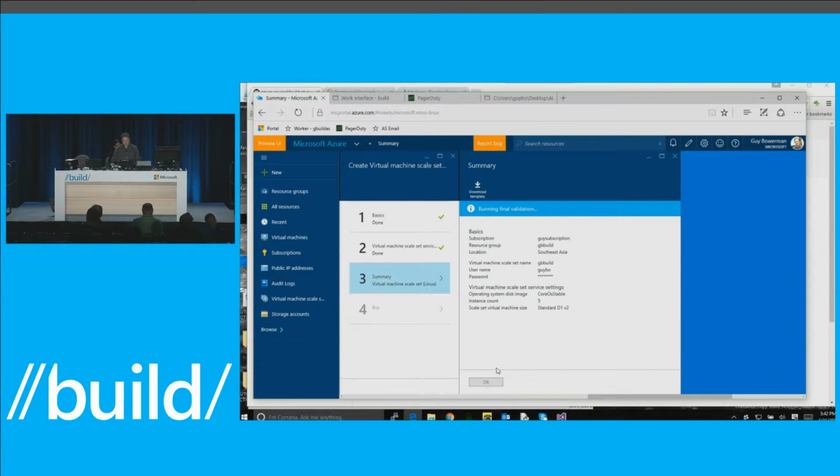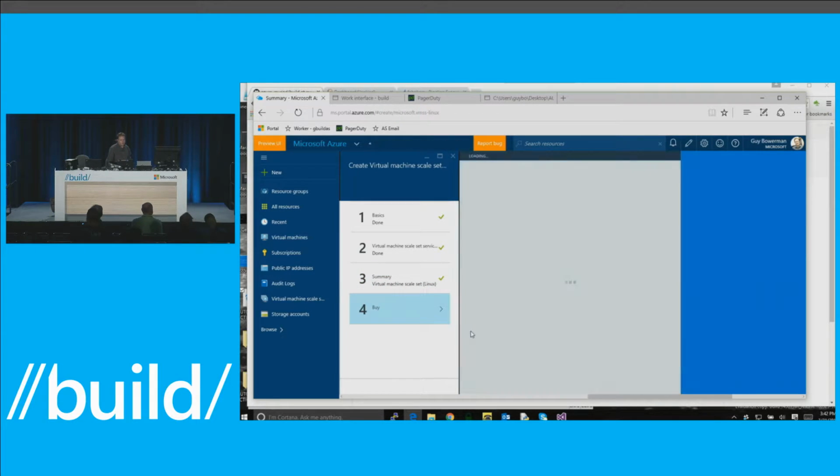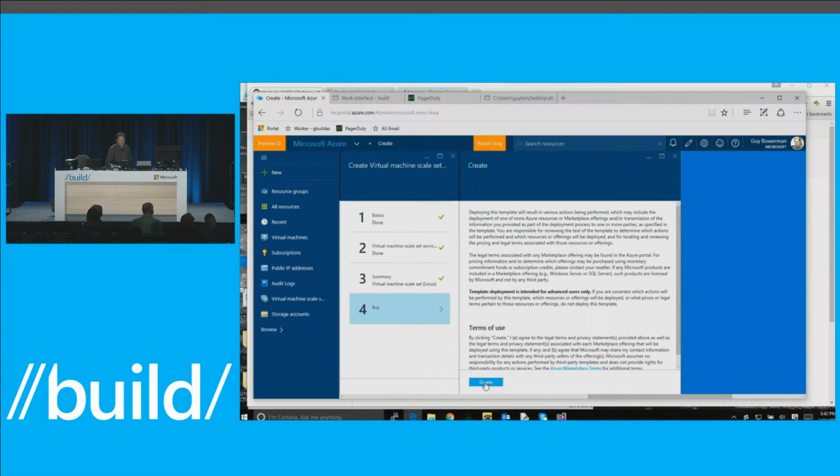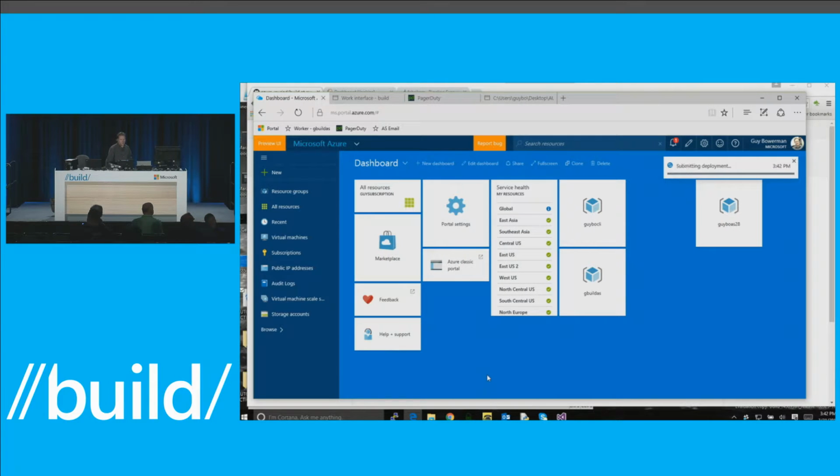One interesting thing that it's doing, which is also new in the portal, it says running final validation. What we're really trying to do is stop having any deployment errors just because maybe you didn't have a core count, or you put in a wrong value. So there's a basic validation done before it goes and deploys now. This is for all deployments that you do from the portal, not just scale sets. So it's ready to go, and I will just create it.